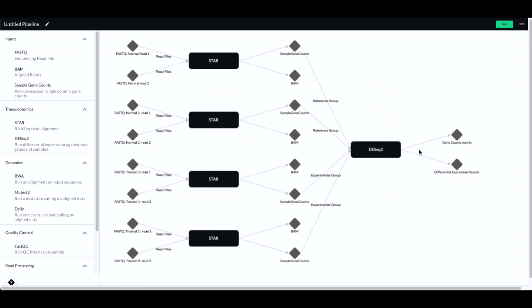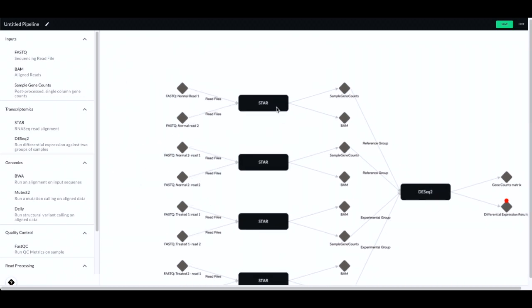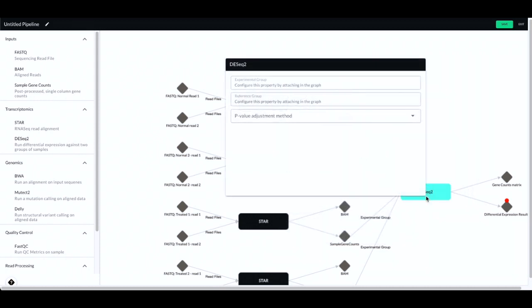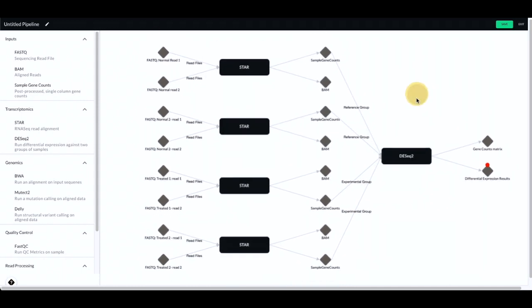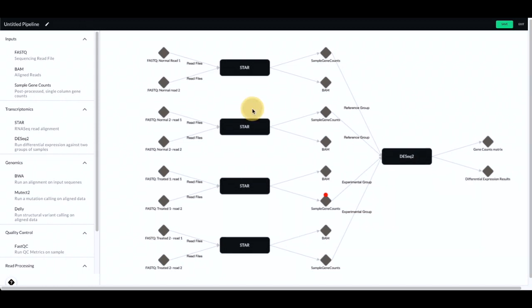So coming out of DSeq, you'll have your gene counts matrix as well as your differential expression file. And if you do want to, you can always click on the workflow to use some of these advanced configurations, as well as select the p-value adjustment method for DSeq. Once you are satisfied with your pipeline, you don't have to use the advanced configurations. They would just run according to standard protocols. And all of this information in regards to what workflows were used, as well as which files and which samples were used, will all be saved for you in a method section at the end of the workflow.